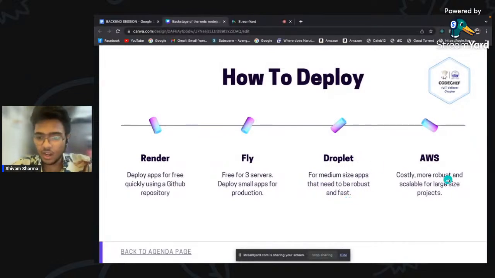And then there is AWS, which is for deploying more costly, robust, and scalable large-size projects. Basically, companies use AWS to deploy their apps instead of using free alternatives like Droplet, because they can scale really well and can be used for large-scale projects.